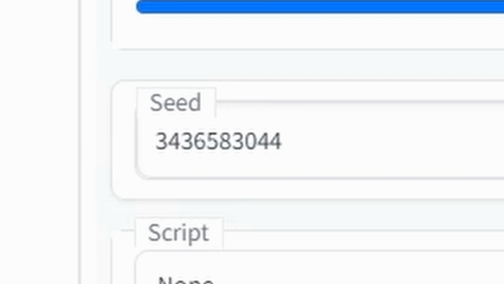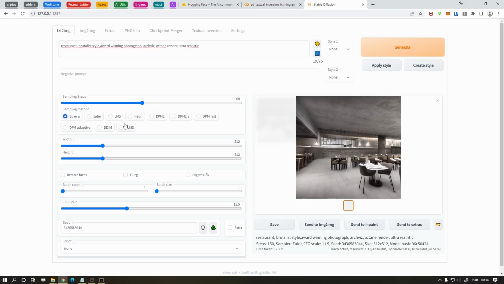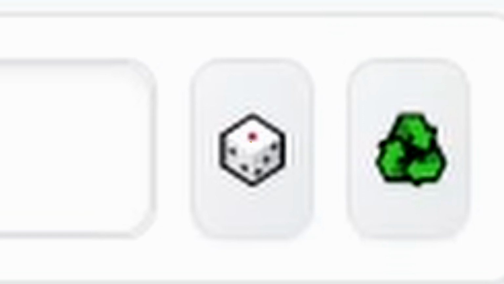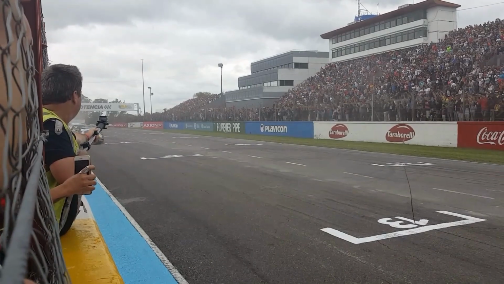At last we have seed, that is from what your image will grow. Poetic. But it means that if you don't change any other parameters and generate an image, it will always generate the same images. The dice set the seed to -1, that is the random seed. The recycle takes the seed from the last generation. And we are done.